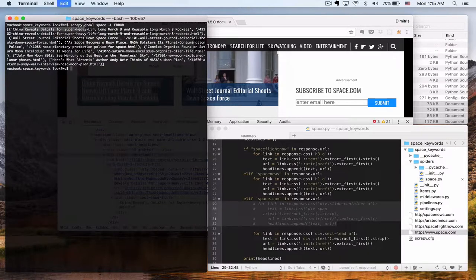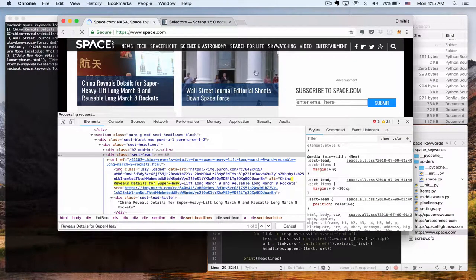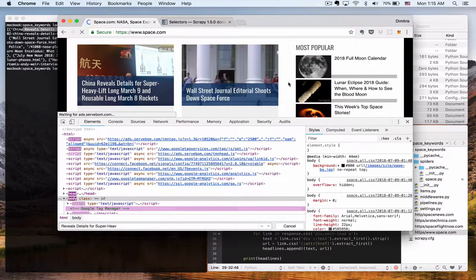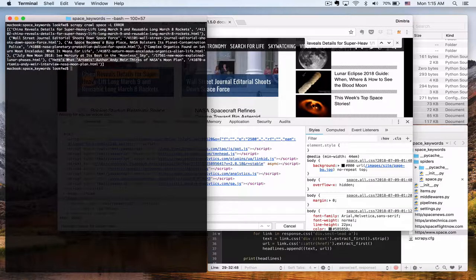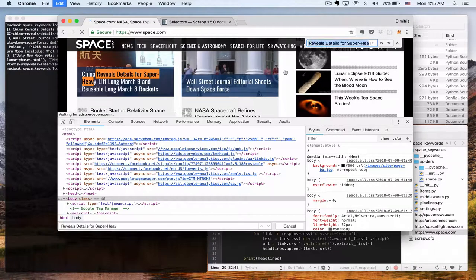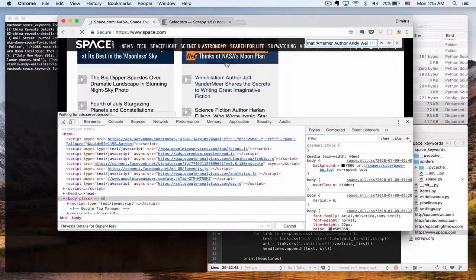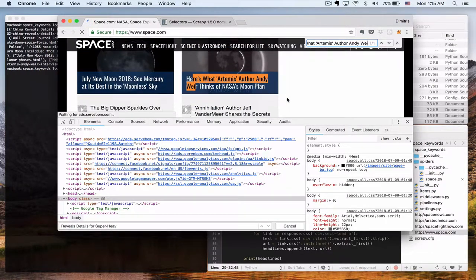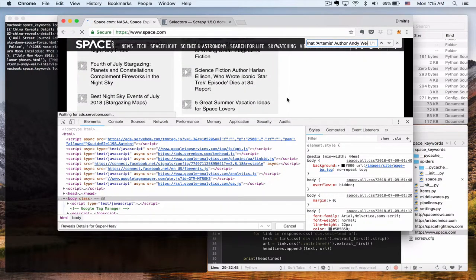Okay, so China reveals details. Okay, we found this one. Let me refresh because this is quite a heavy page. So yes, we have done this one. And then where is Artemis? Okay, good. So we get those headlines here, and yeah, more or less that's it.